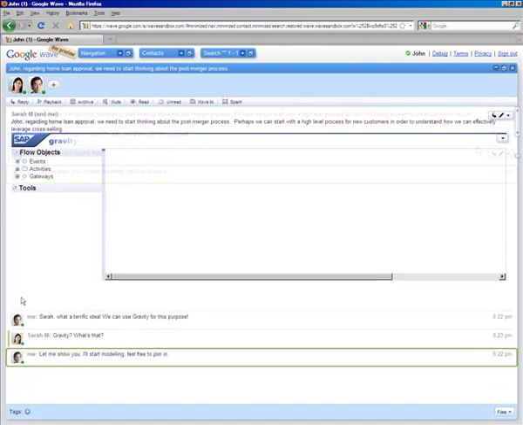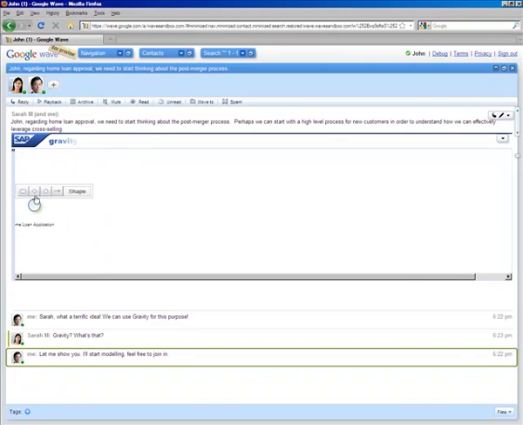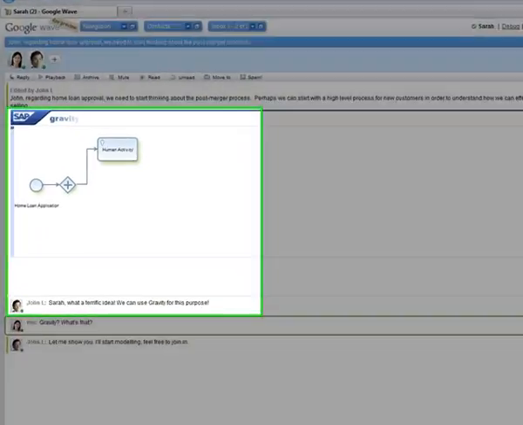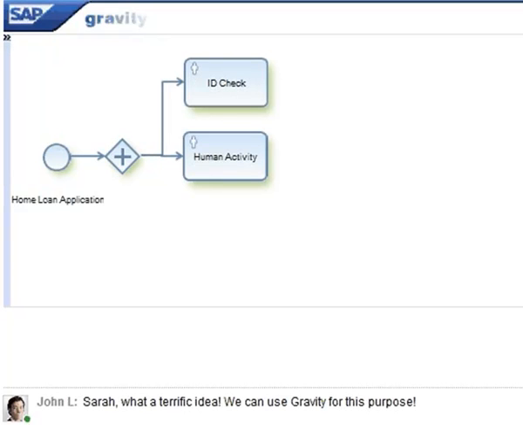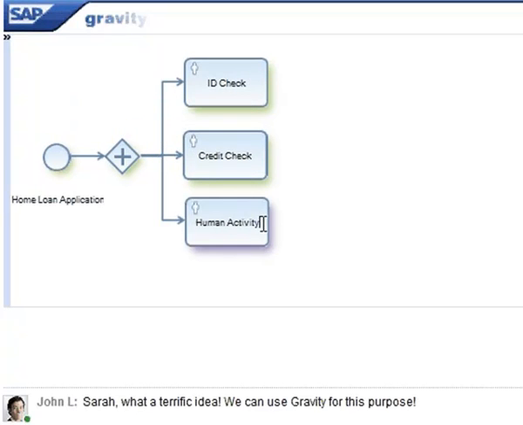John can straight away add the Gravity canvas and, using Business Process Modeling Notation, or BPMN, he starts modeling the process, beginning with a start event and an ID check activity. Since John's modeling activities are propagated in near real time on Sarah's screen, she can watch the model grow. She decides to join in modeling and adds a property valuation activity while John continues in another part of the model.